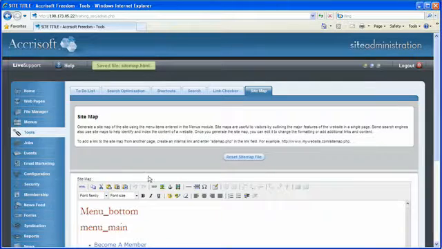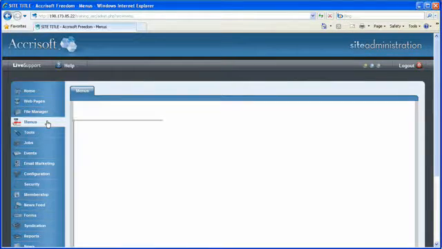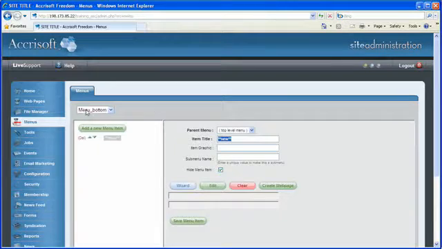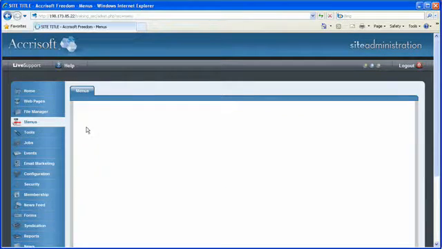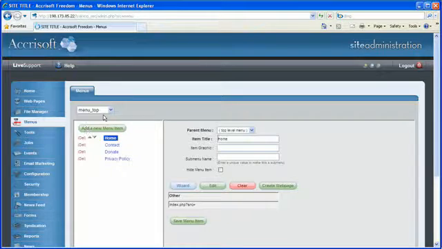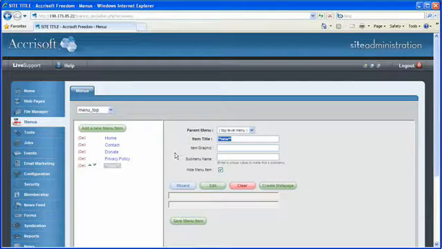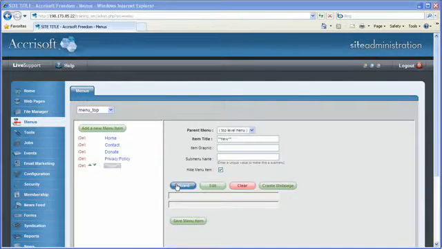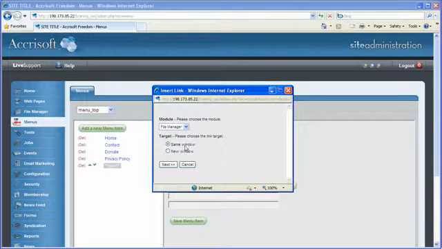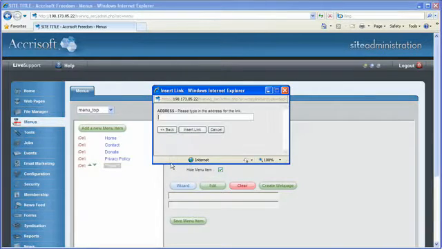From our sitemap, I'll go to the Menus module, and select Menu Top. I'm going to click to add a new menu item, and then select the wizard. I'm going to create an internal link. Click Next. And then I'm going to enter sitemap.php in the link field. And click Insert Link.